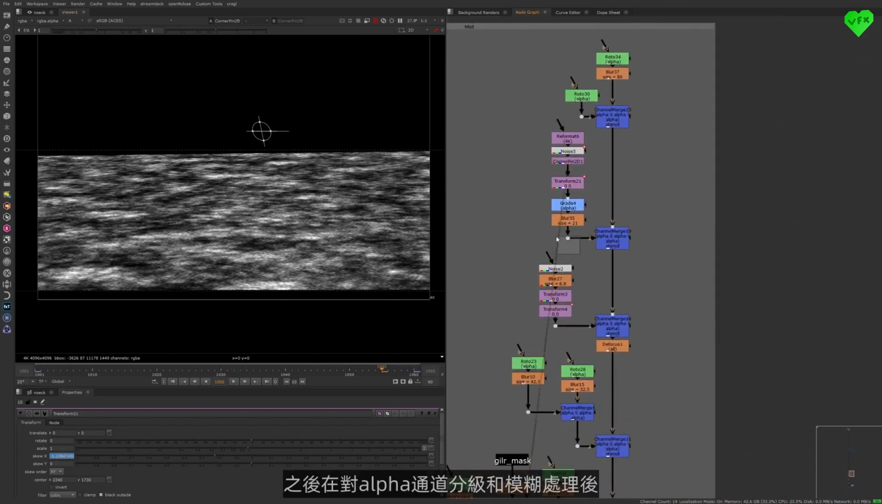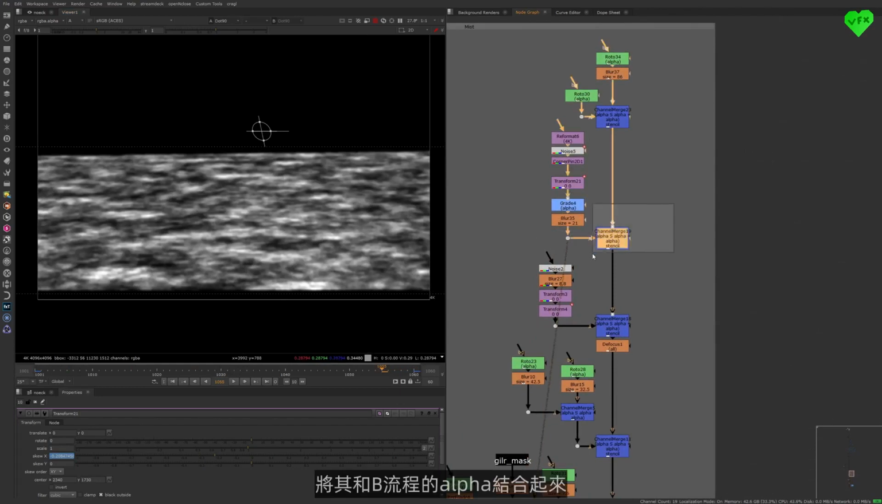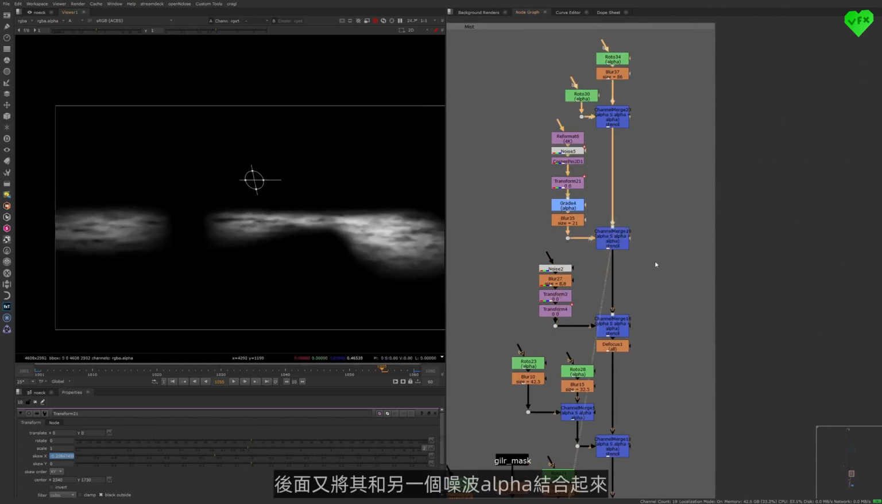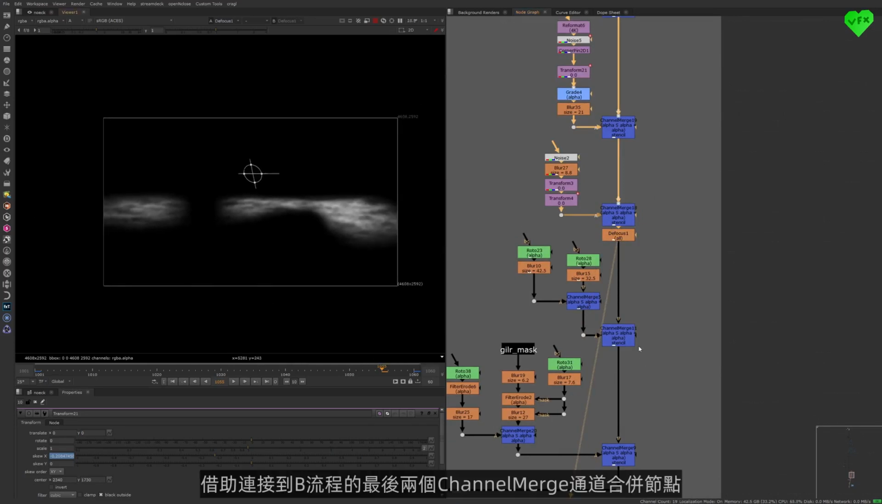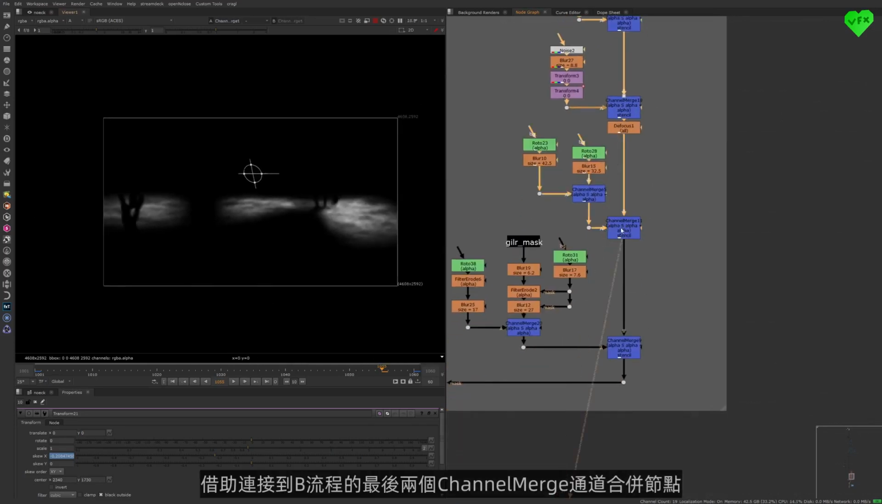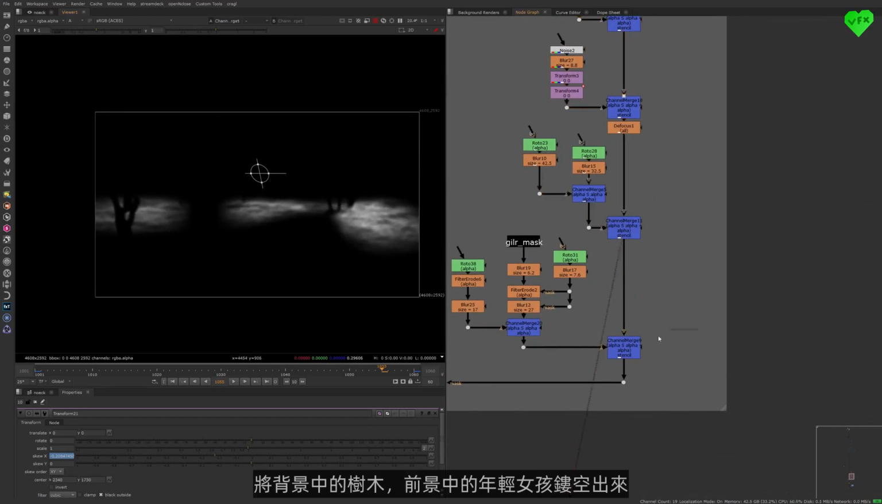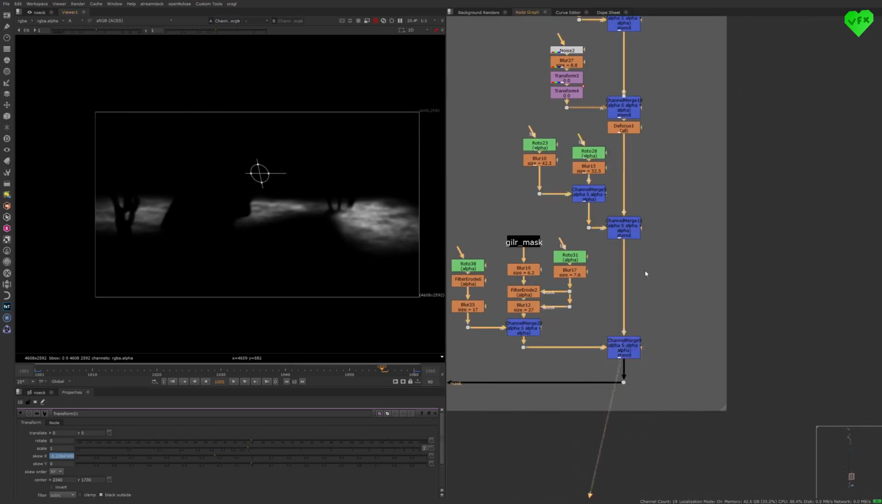After grading and blurring the alpha channel, I combined it with the alpha from the B pipe, combined it with another noise alpha, and defocused it. With the last 2 channel merge nodes that are connected to this B pipe, I stenciled out the trees in the background and the young girl in the foreground.